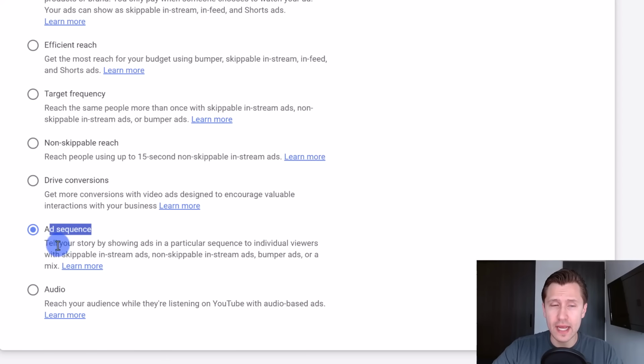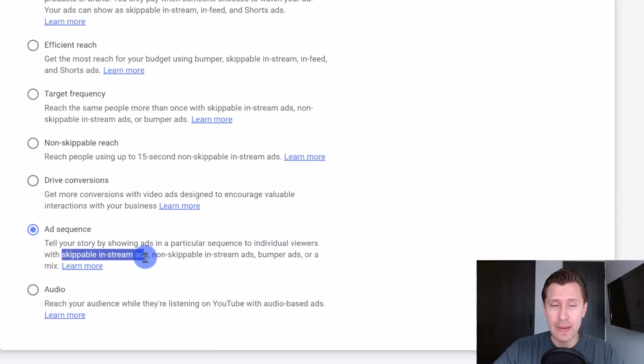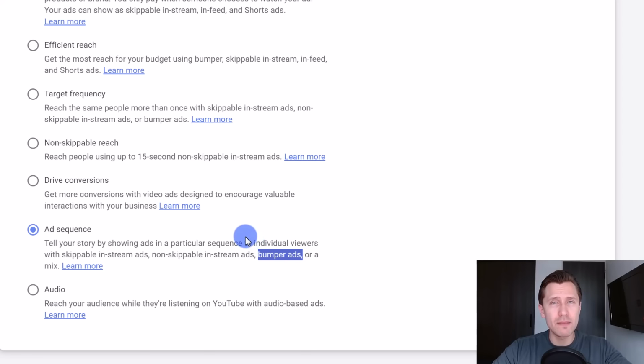Ad sequence, this is kind of cool. So you will show your ads in a sequence. So first can start with, for example, a skippable in-stream ad, then a non-skippable ad, then a bumper ad, and so forth, to the same people. So the same people will see different types of ads and really get your message.